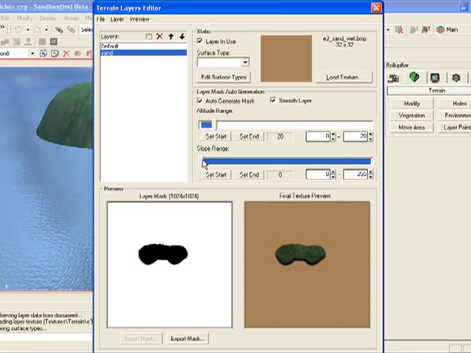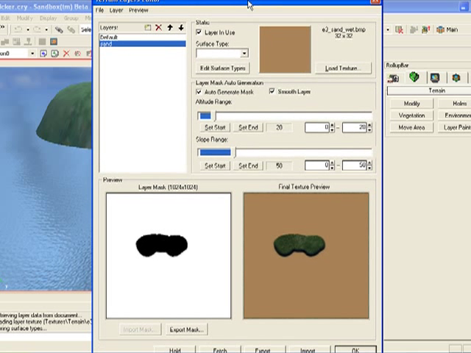And then click on slope range and set it to 50 and click set end. Okay. And then click OK.